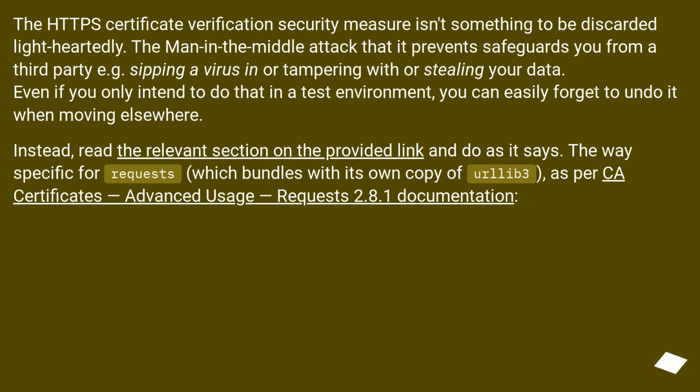The HTTPS certificate verification security measure isn't something to be discarded lightheartedly. The man-in-the-middle attack that it prevents safeguards you from a third party, for example slipping a virus in, or tampering with or stealing your data. Even if you only intend to do that in a test environment, you can easily forget to undo it when moving elsewhere. Instead, read the relevant section on the provided link and do as it says.